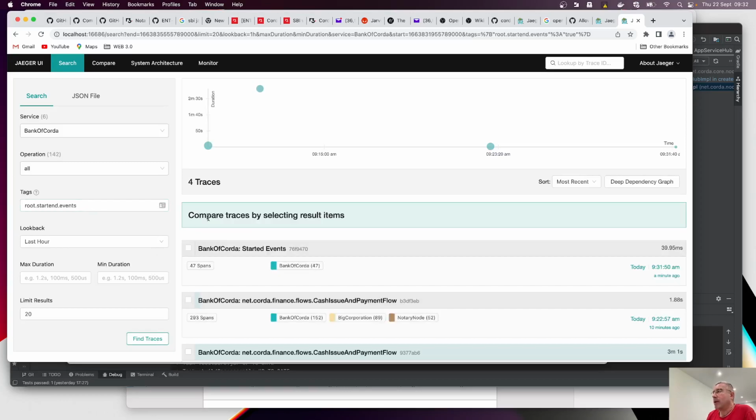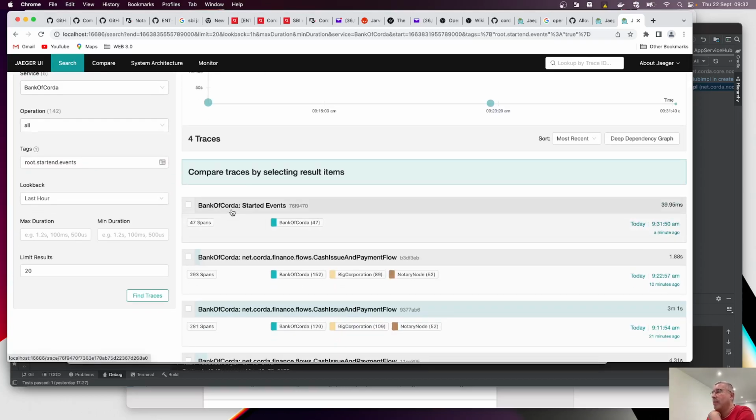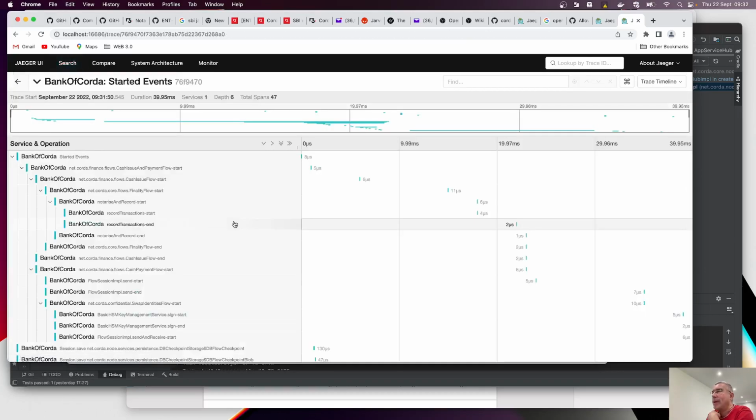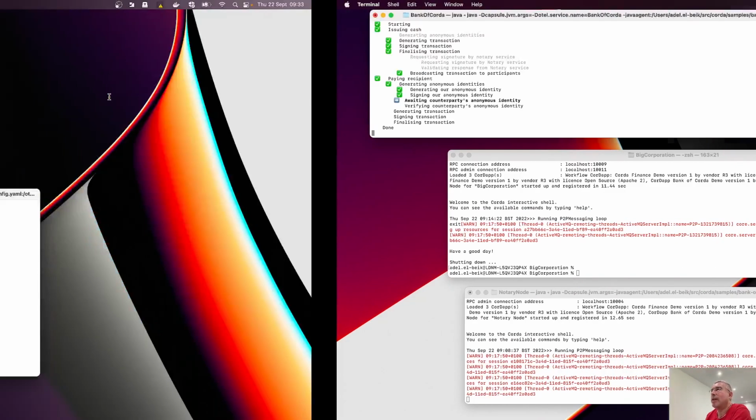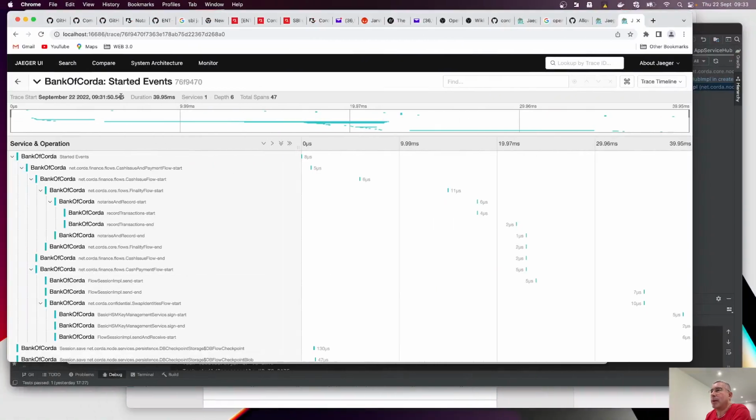So here we go. Bank Corda started events. This is now showing those started events that I showed before. Basically, we don't see anything else because this flow has not completed. So telemetry won't send the span up for cash issue and payment flow because we've not got to the end of it. But we are sending up these started events.